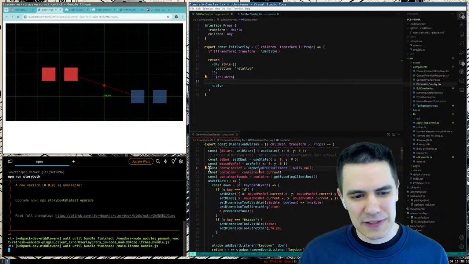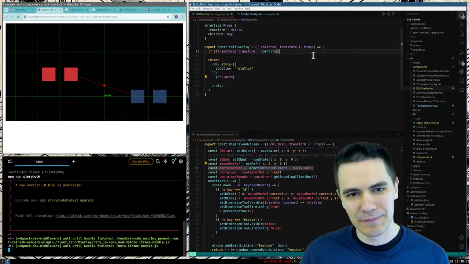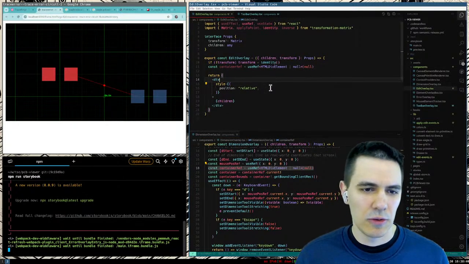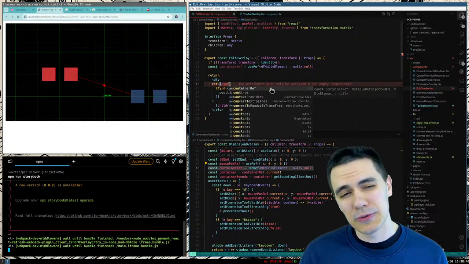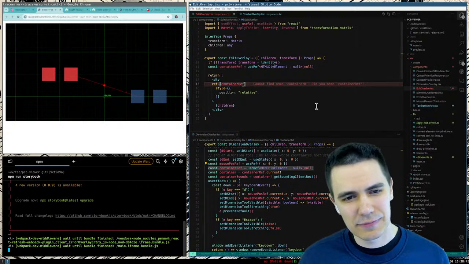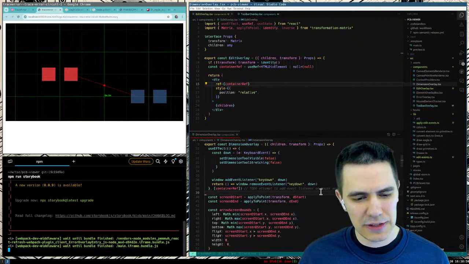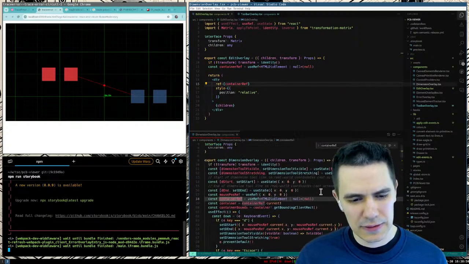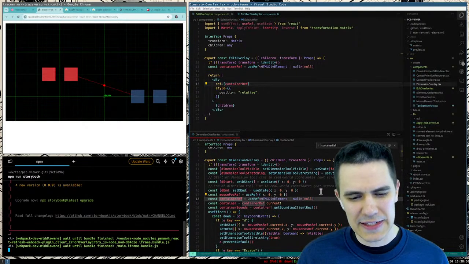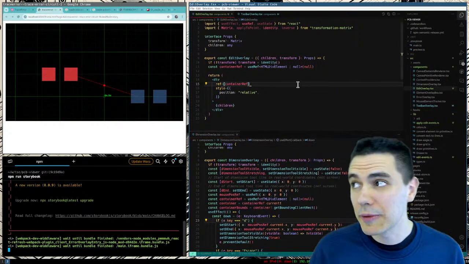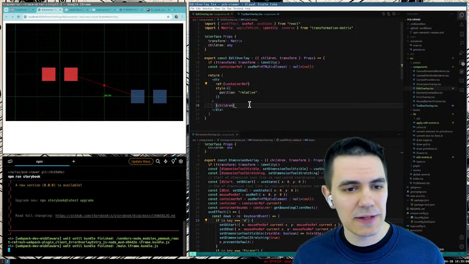Container refs. Let's use them. Love a good container ref. We'll use that to, I don't know. But what do we use the container ref for? We definitely use it. We use it to get the container. Why do we need the, oh, to get the bounds. Okay. Why do we need the bounds? I'm not sure why we need the bounds yet.